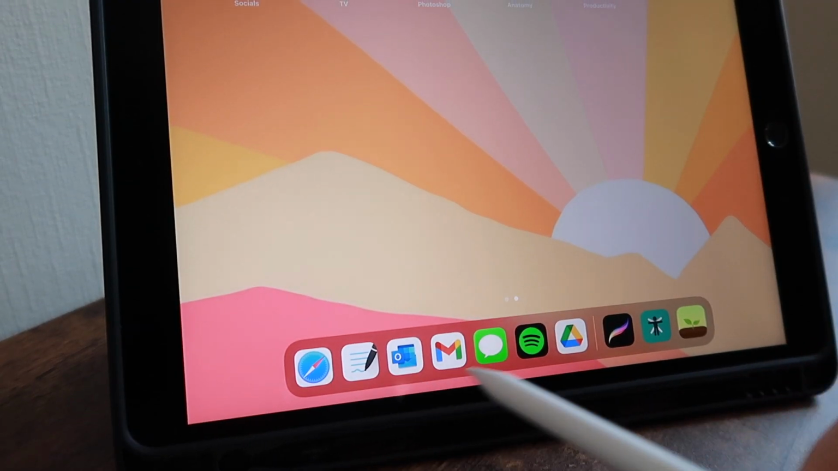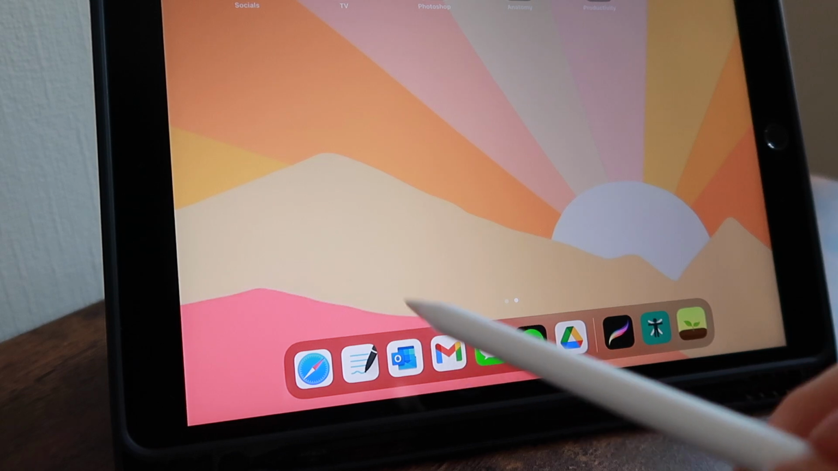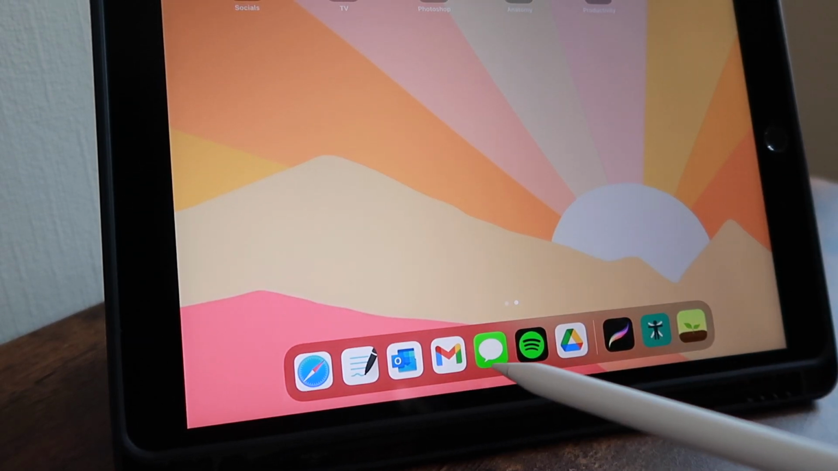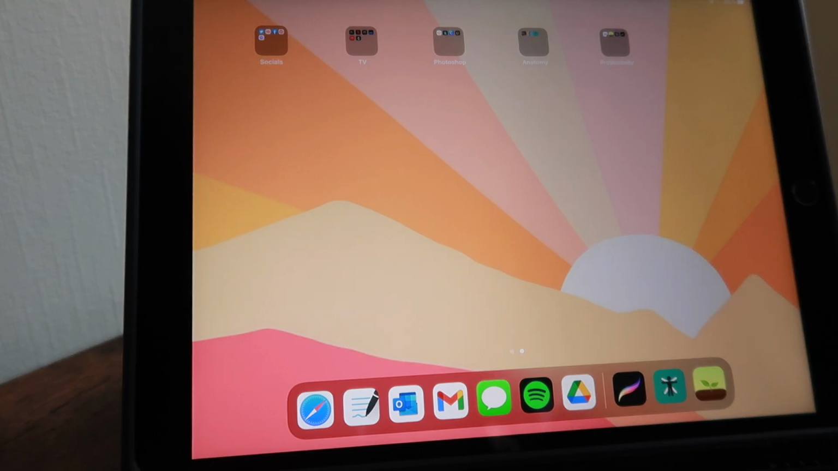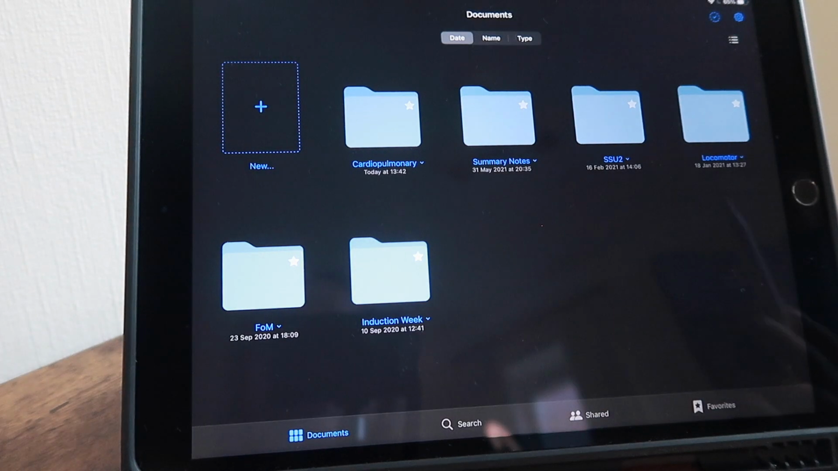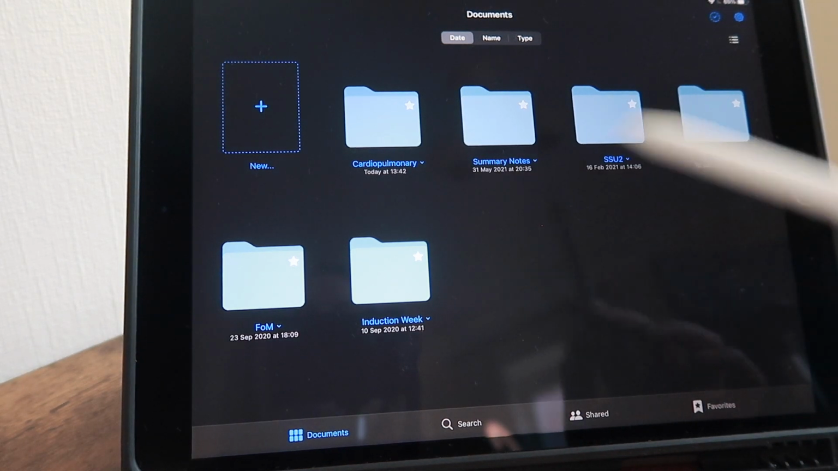And then down at the bottom along here are my most used apps. So we've got Safari, two email apps. I've got Outlook for my university emails and Gmail for my personal emails. I've got iMessage, I've got Spotify, and I've got Google Drive. And then the most important app on my iPad is GoodNotes 5, because I use this literally every day at university. So I've organised all of my modules into folders.